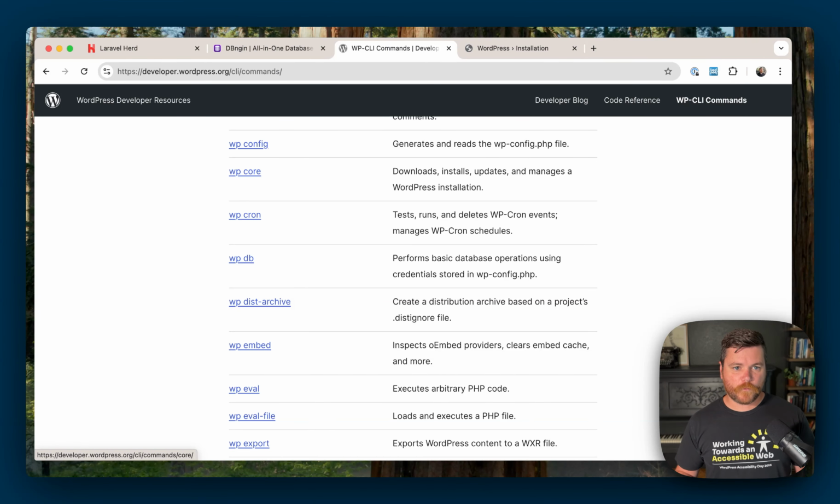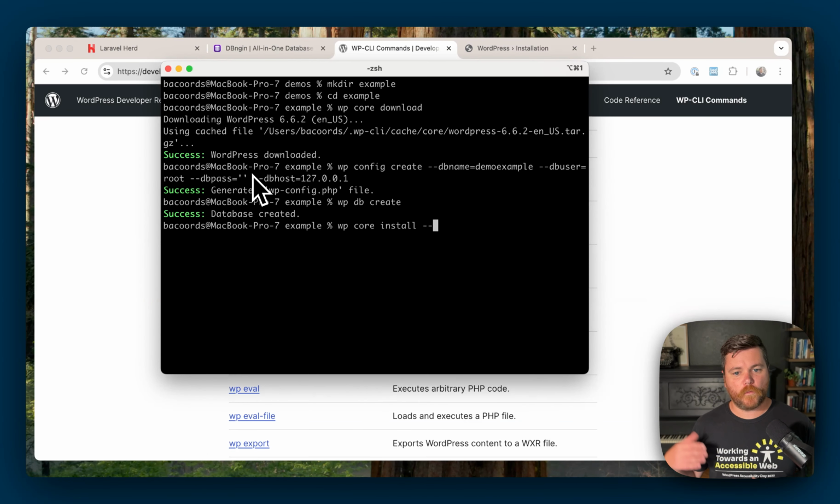But really, if this is something you're doing a lot, you could probably make a little script or something like that. I just wanted to show what it actually looks like. So WP core install. First, we're going to do a URL, and we know that Laravel Herd is going to call it the folder name .test. So we're just going to pass that example.test. A title, and we'll just say example. It's the title of our site.